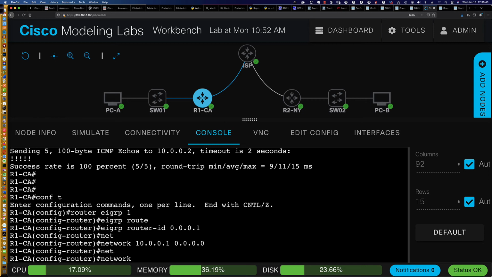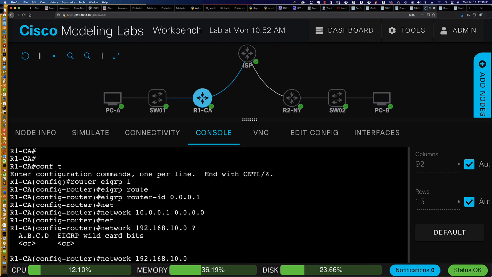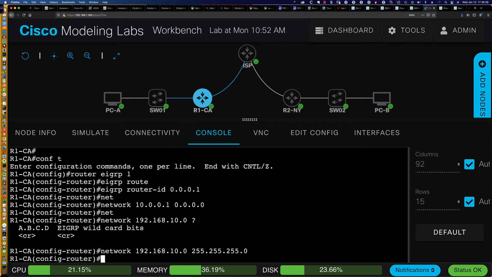And then we want to advertise the 192.168.10.0. And here's the thing. I'm going to stop right here because you'll notice it says wildcard bits. On newer Cisco IOS, and I'm going to test to see if it works here, you can actually put in the subnet mask in dotted decimal notation, and it will convert it to the wildcard mask for you. You'll notice we didn't get an error message here.